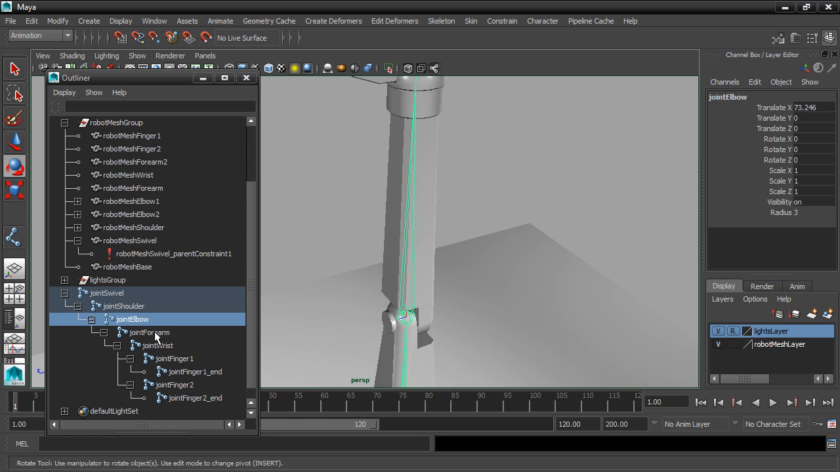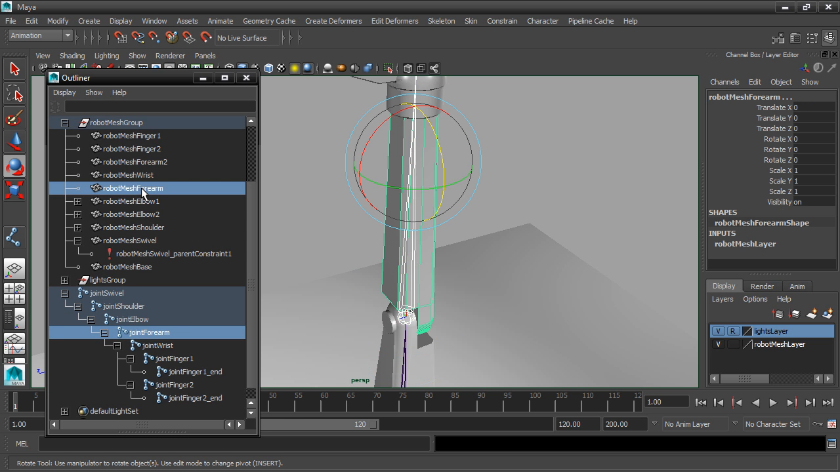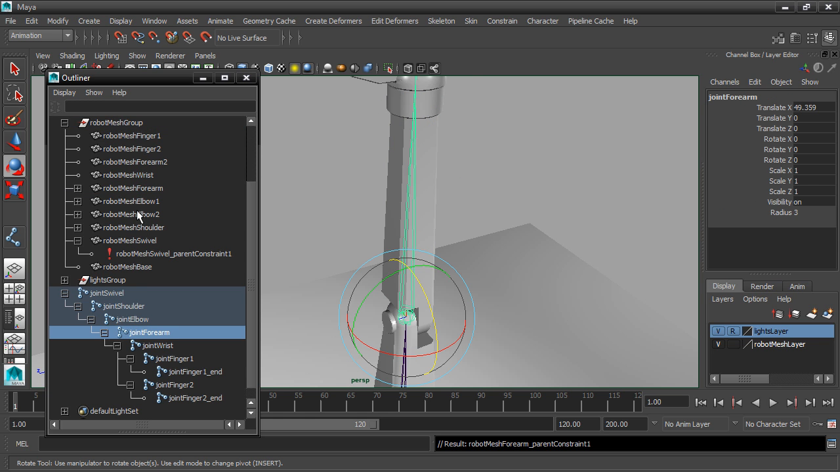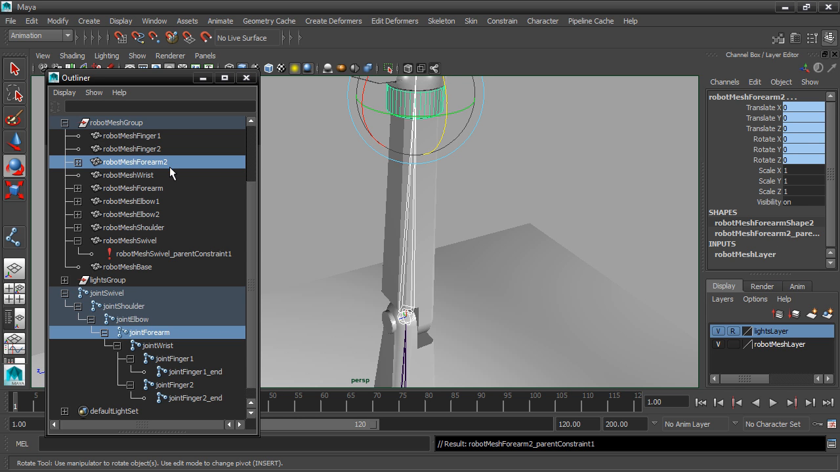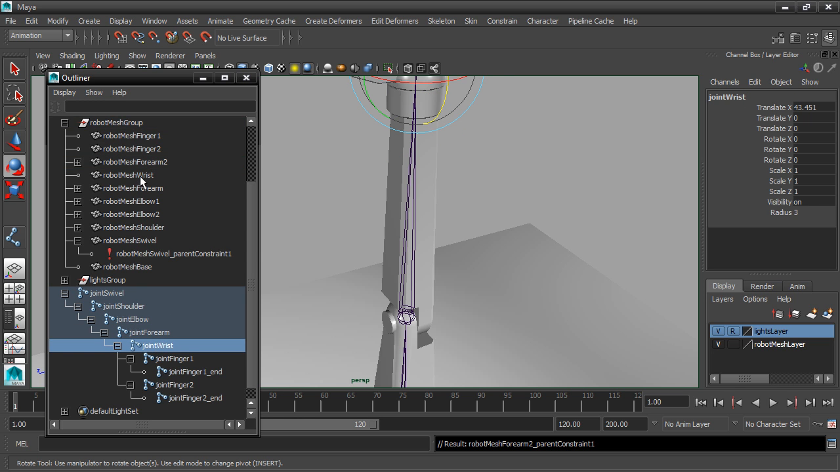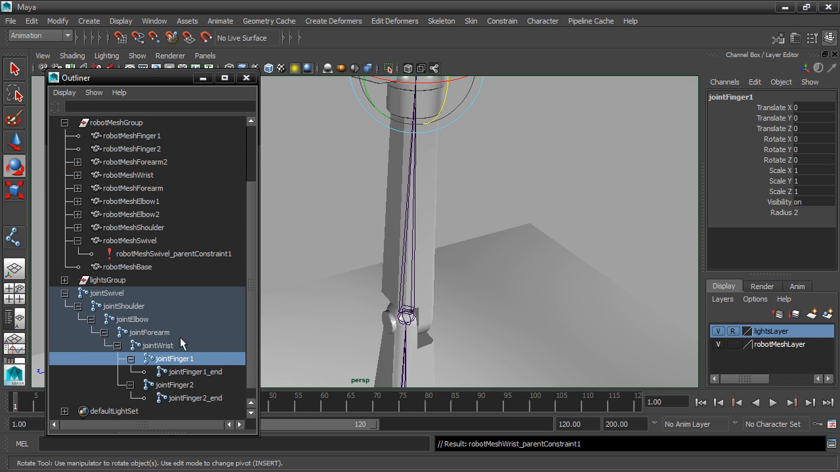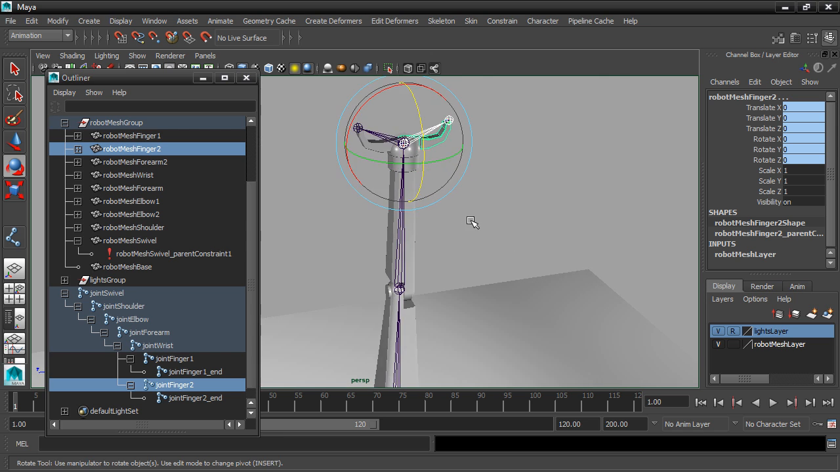Okay, so the rest is pretty easy here. Joint forearm, control-click robot mesh forearm, and press G, and then joint forearm, robot mesh forearm 2, and press G. Joint wrist, control-click robot mesh wrist, and press G. Finger 1, and G, and finger 2, and G. And I've created all the constraints.